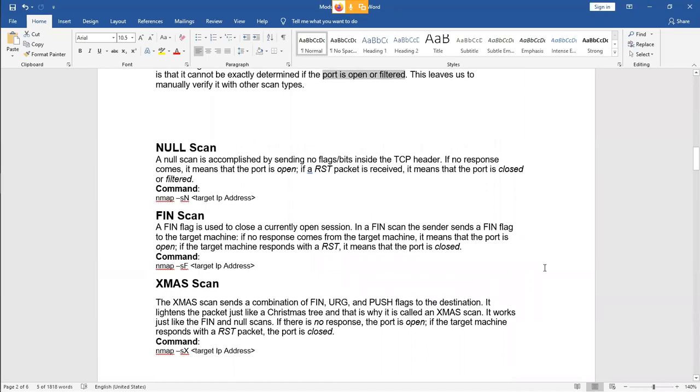A null scan is accomplished by sending no flags bit inside the TCP header. If no response comes, it means that the port is open. If the RST packet is received, it means that the port is closed or filtered. So we have the fin scan also. A fin flag is used to close a currently open session. In a fin scan, the sender sends a fin flag that can be used to terminate the connection.